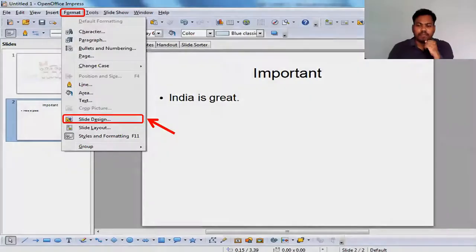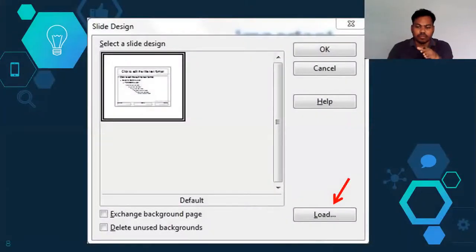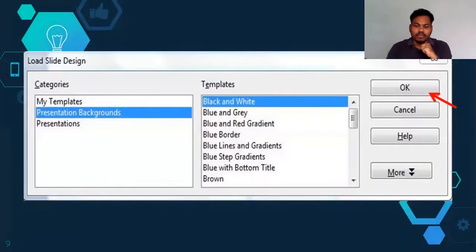See, practically, see here in the menu bar we have a format menu. Click on that, then slide design. Then after clicking on a slide design, dialog box will open. In this, you have to click on load button. And when you click on load button, load slide design dialog box will open.